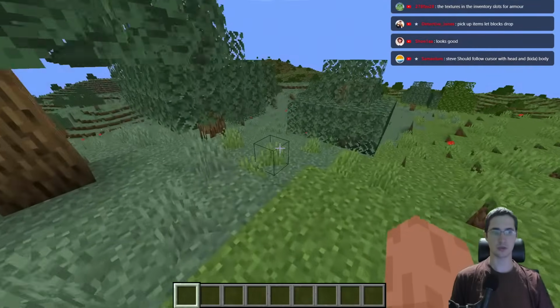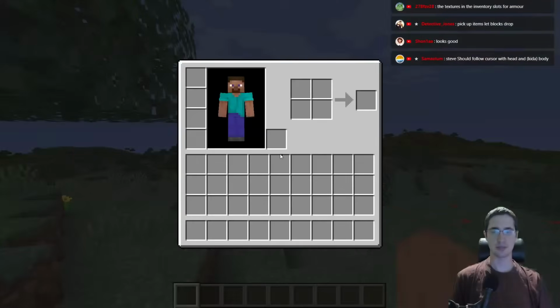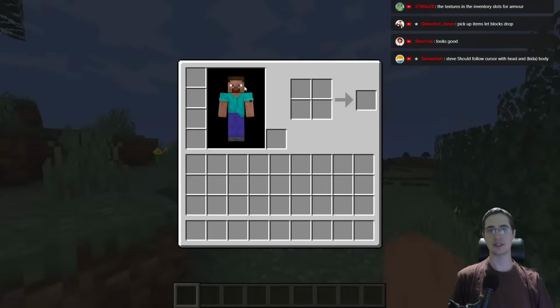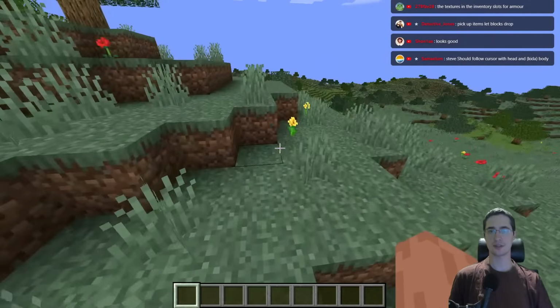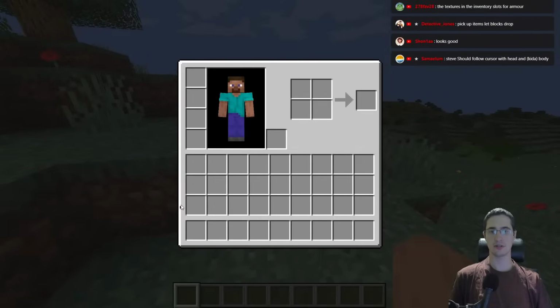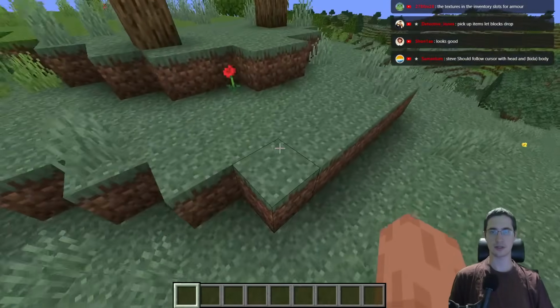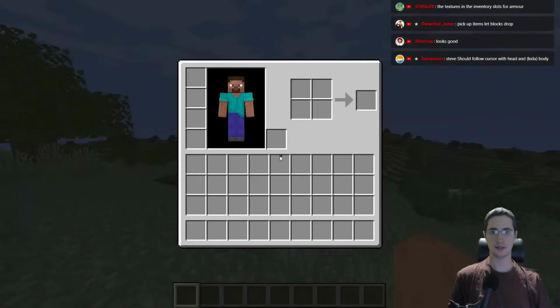Steve should follow the cursor with his head. Yeah, but Steve is just a PNG right now. He's not a priority. Let's have the inventory working, chat.